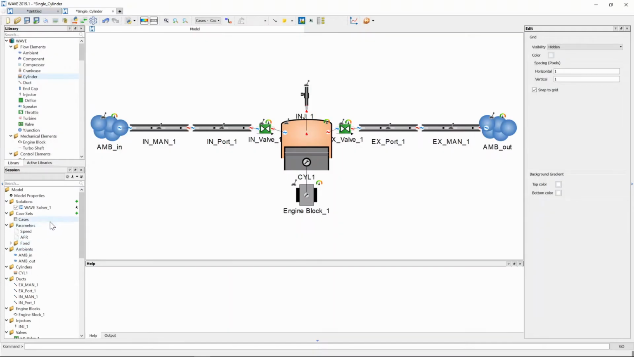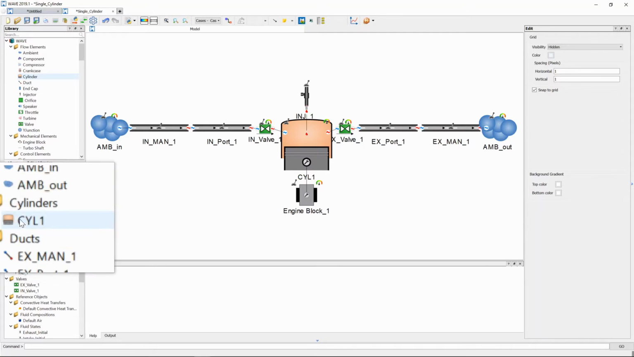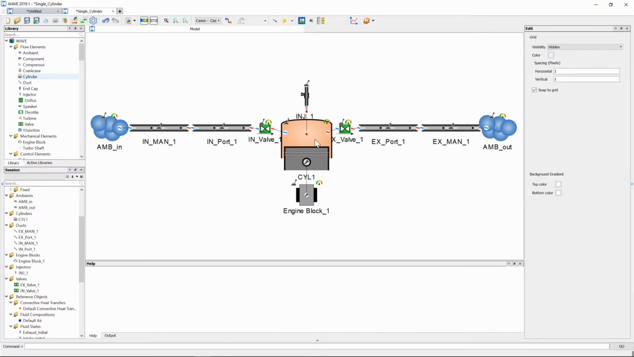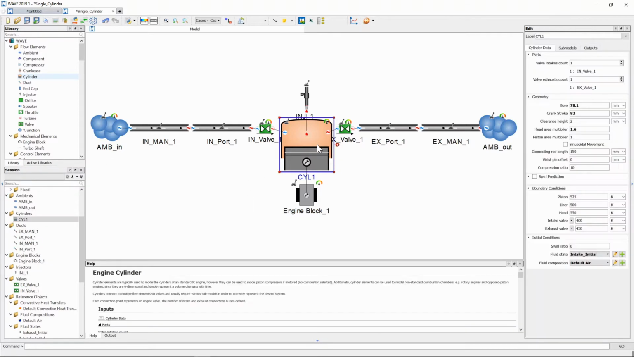Then at the bottom left, we have the model elements tree or the session tree. This is basically just a tree showing you all the components of the model, and you can select them by clicking on them in the model elements tree. For instance, I can select cylinder 1 in the elements tree, or I can also select it directly by clicking on it on the model canvas.